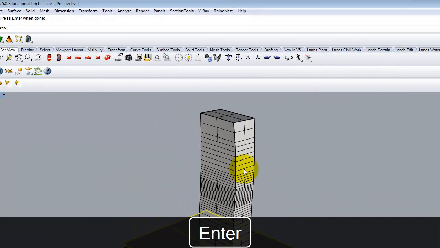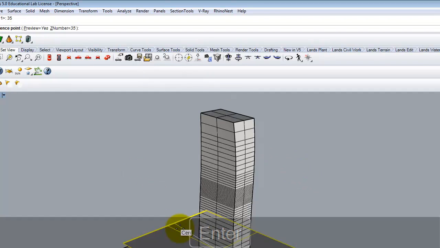I'll hit enter. Number in the x direction is going to be 1. Number in the y direction is going to be 1. Number in the z direction is going to be 35. And so I'll go ahead and hit enter. And then it's going to ask me for the z spacing or first reference point.